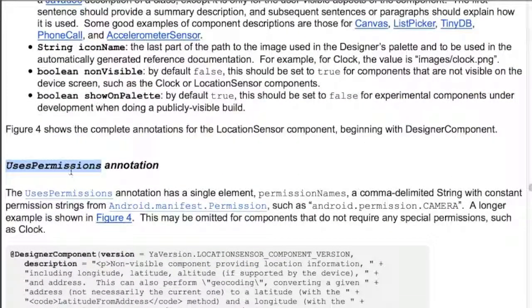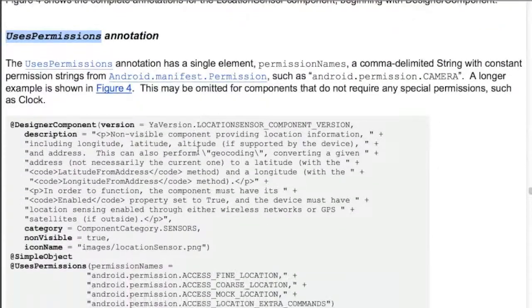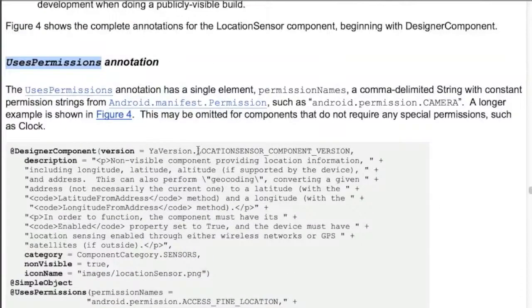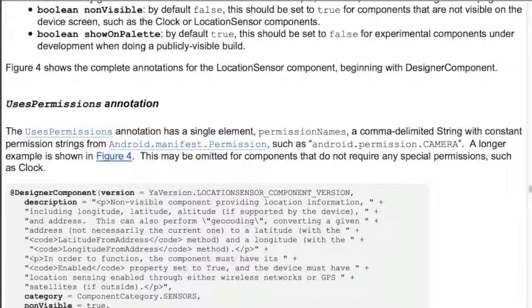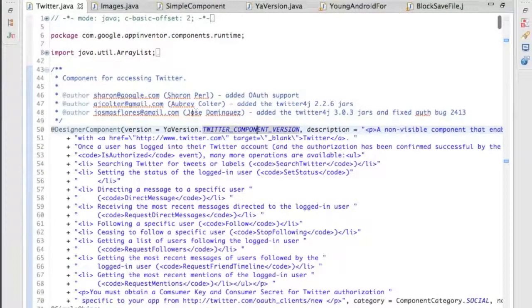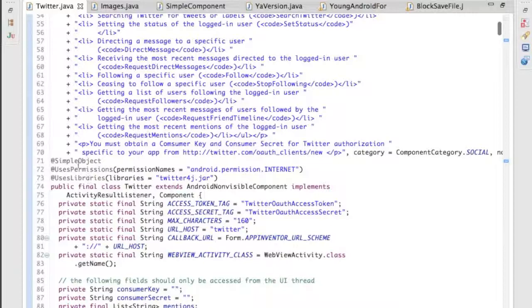There's another annotation called user permissions, and there is another annotation which is actually not it. Well, it's towards the end of the document, which is libraries used by the component. So we can see it in here. This is the main class for Twitter. It's called twitter.java, and you can see here that it's a simple object. It uses a series of permissions from the internet. That is what the Twitter component needs.